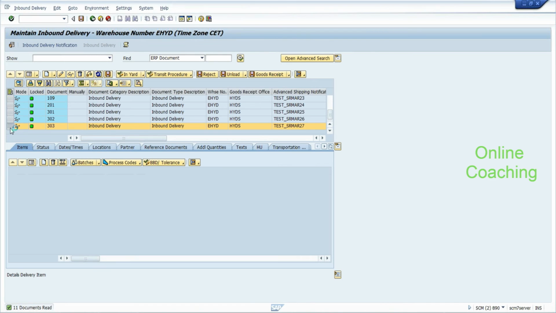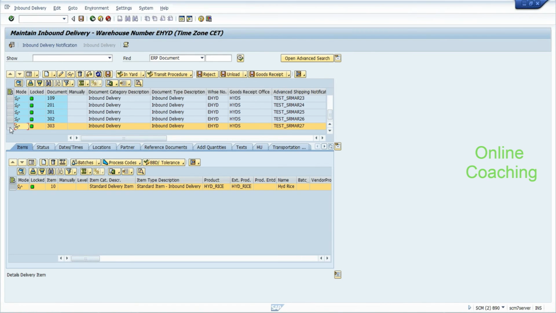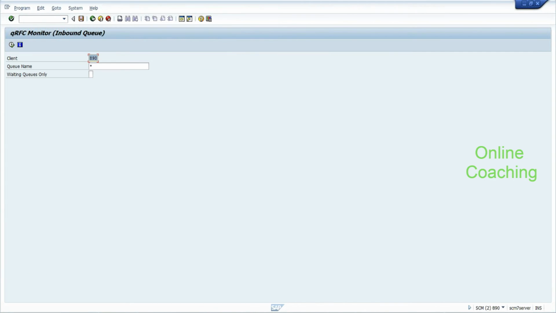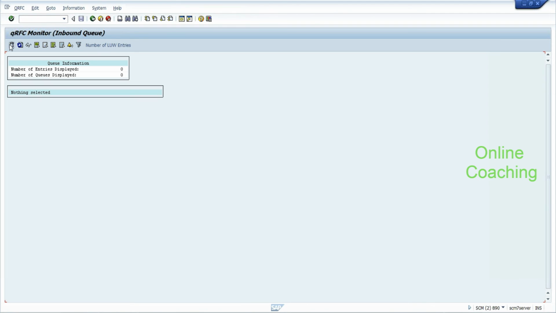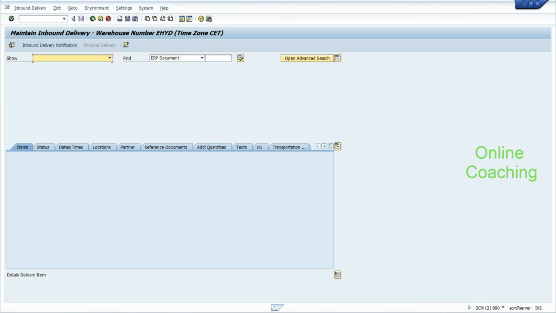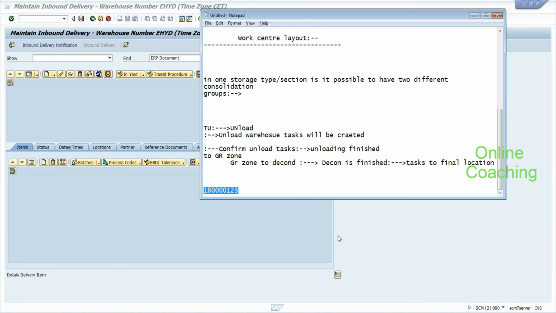Still the numbers are missing. Is it our, this thing? No, right? Let me see whether it got created or not. Okay, it got distributed here. So the inbound queue is clear. Slash SCWM slash PRDI. The document number is 123.